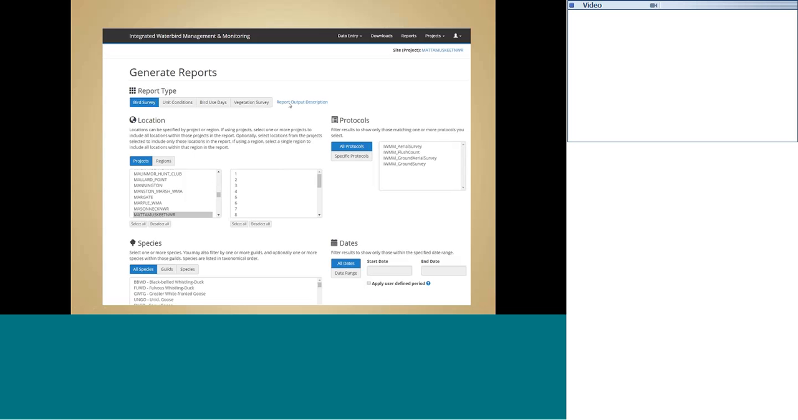You note there's, to the right of those lists of report types, a report output description. So for whichever report type is highlighted, if you click on that, which I'll show you in a few minutes, you'll get a description of what all is provided in the report for that set of data types.